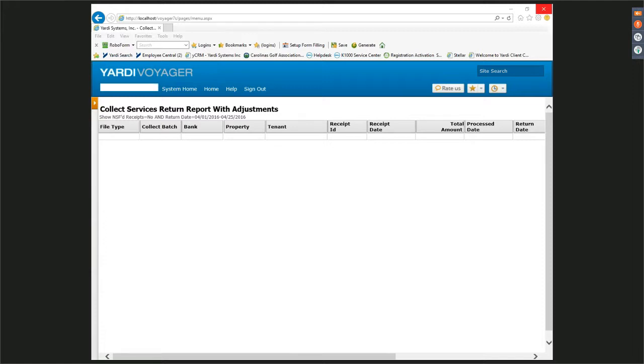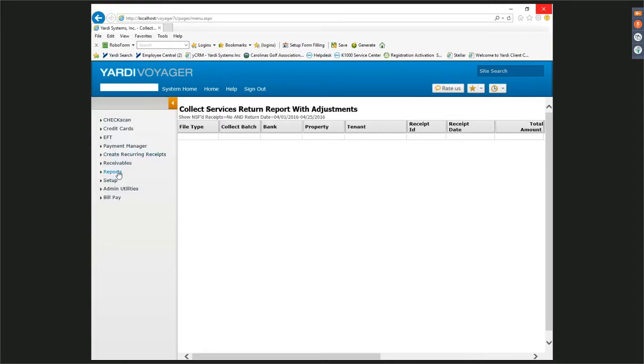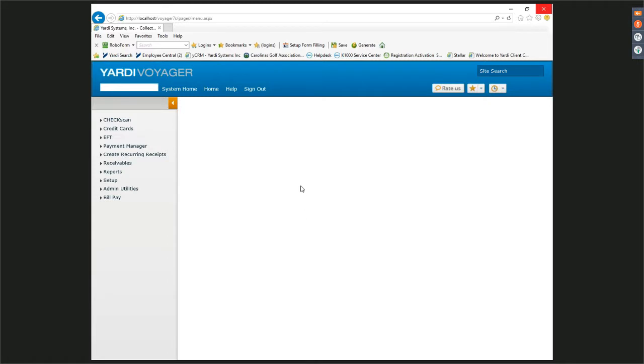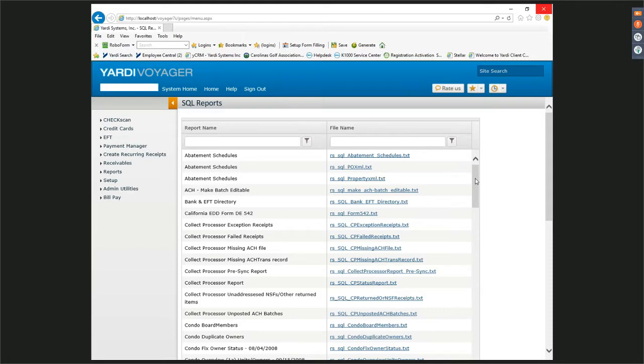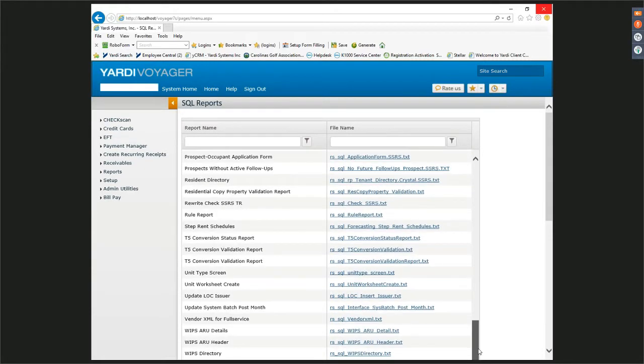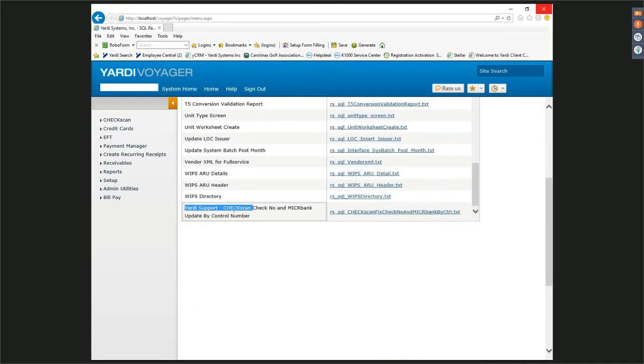All right, I've got a few more things to show you, and then we can look at some Micker information. This last report is underneath your SQL report, so it does have to be dropped in by an account manager. It's also the longest report name I know that's ever out there. It's at the very bottom. And it's Yardi support, Checkscan number, and Micker update by control number. Is that not the longest report name you've ever heard? So, needless to say, what is the function?